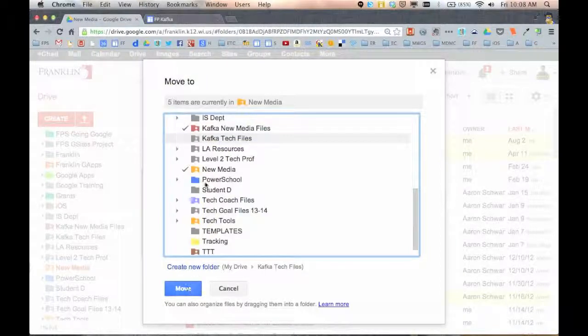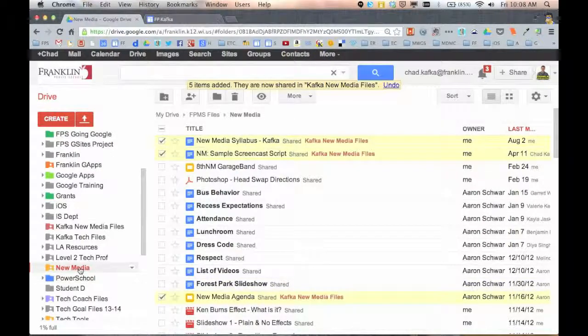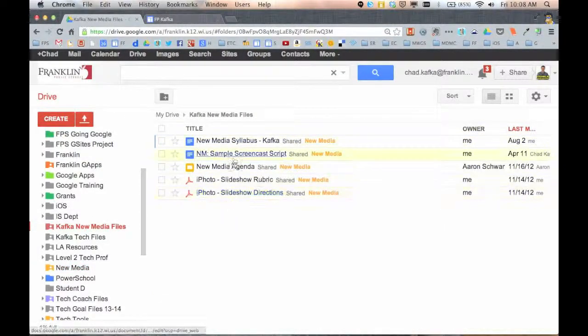It's not really going to move them, it's going to leave them in this folder and make them also appear in that second folder. So if I go to New Media, I see all the files are there. I also see that it says they're also available in the Kafka New Media Files folder as well. And again, this Kafka New Media Files folder is the folder that I'm going to send the link to my students so that they can get access to this.